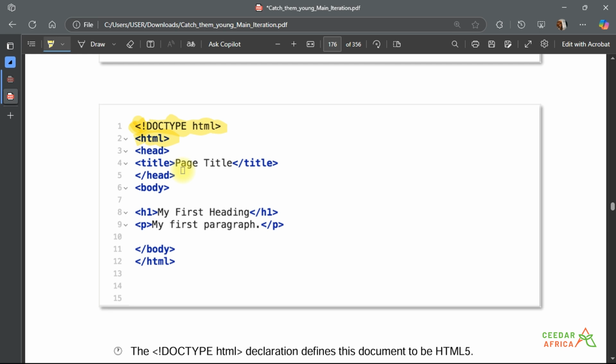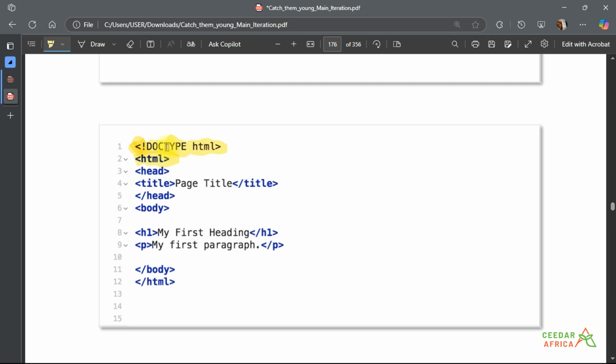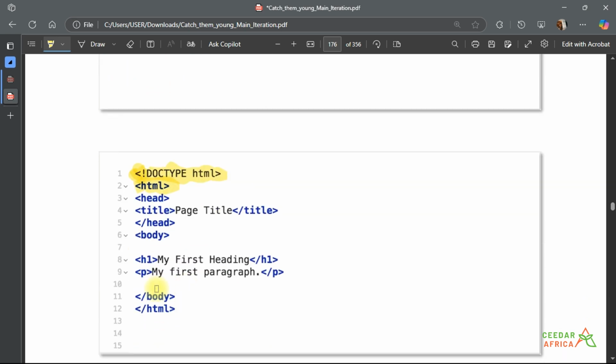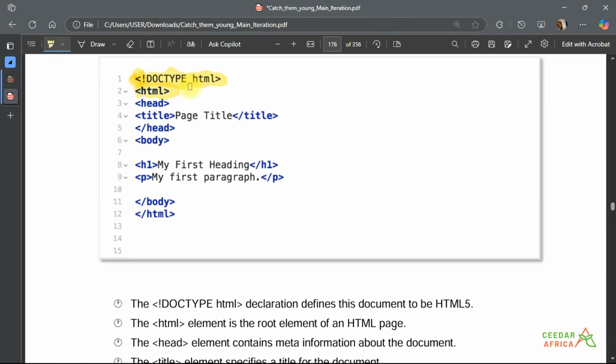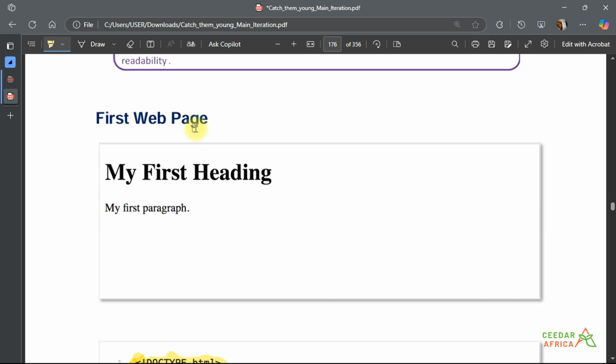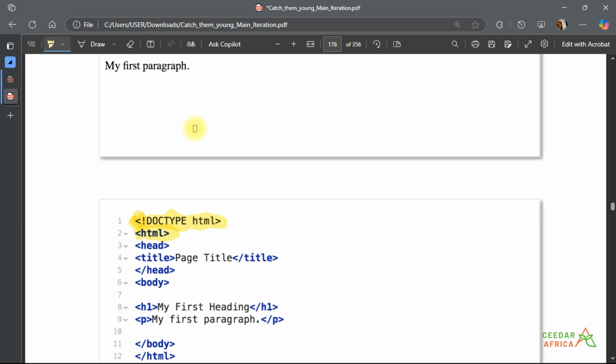Now in HTML, whatever you wrote inside these tags, the labels of the tags don't get shown when you open it in your web browser. For example, if you see what it looks like in the web browser, my first heading, you don't see the H1 or the P or the body. When you view it in the web browser, you don't see the HTML tags. What you see is the content in between.